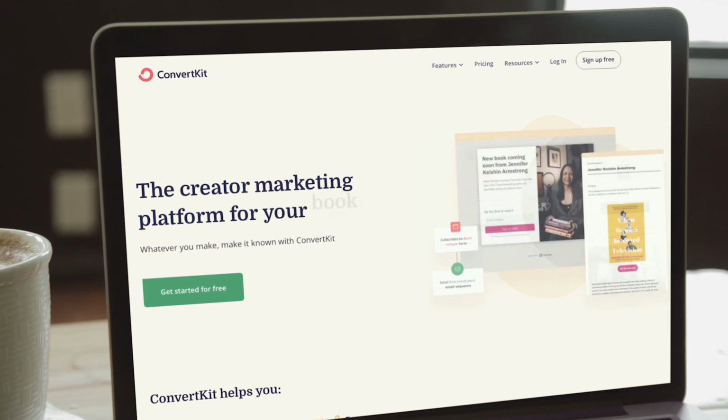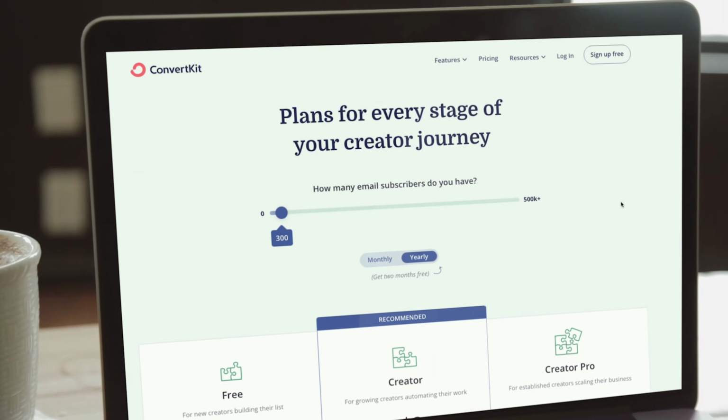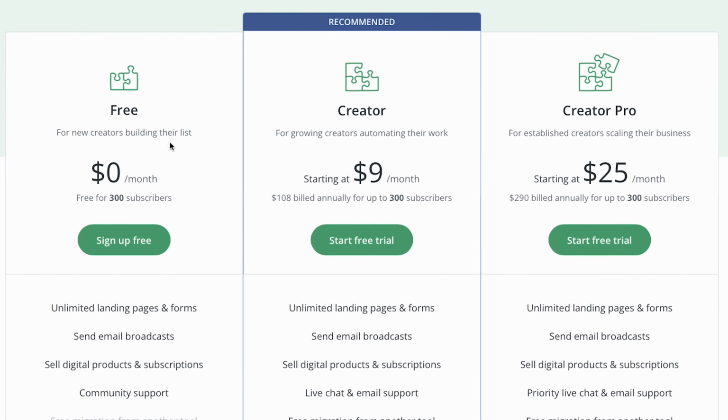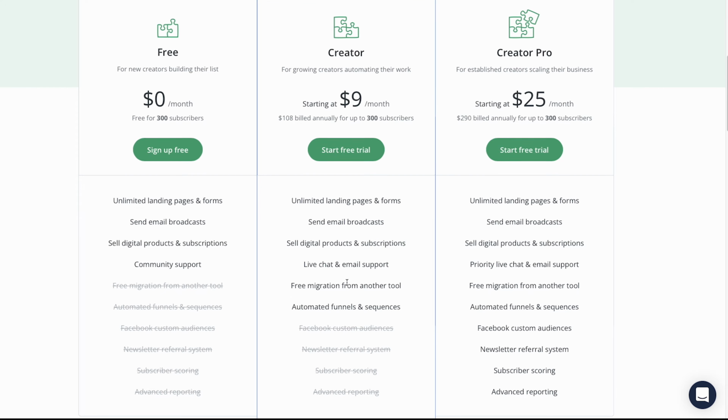Okay, so here we are on the home page, and we're just going to go over to pricing so I can show you the different options you have. So basically, there is a free plan, and there's a creator plan and creator pro. Free is fine, but you're missing a really key element, which is automated funnels and sequences, meaning that's what's going to let you automate your email sequence after someone has already opted in for your lead magnet. So I highly recommend going this route.